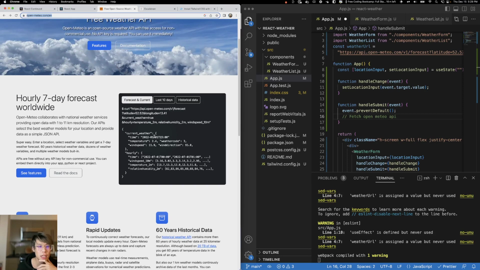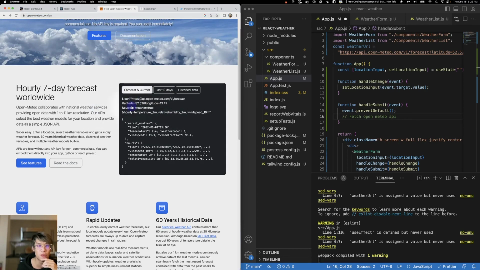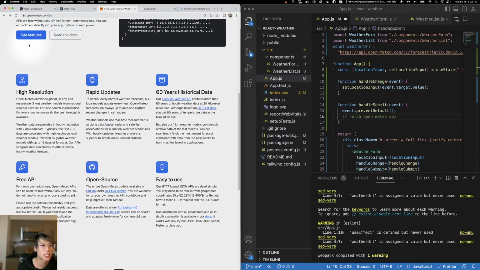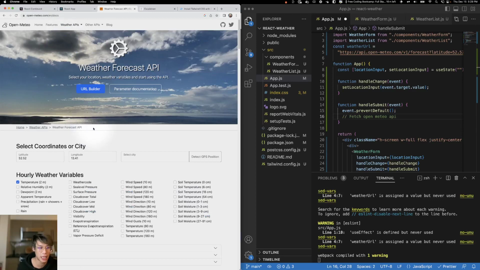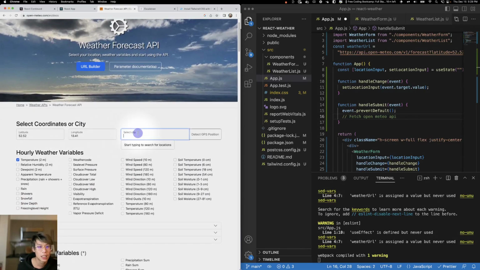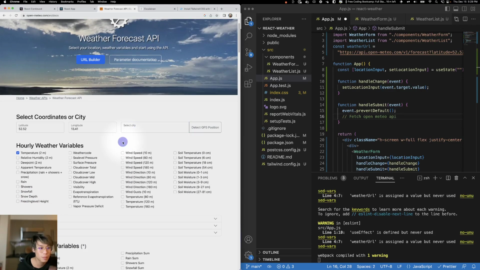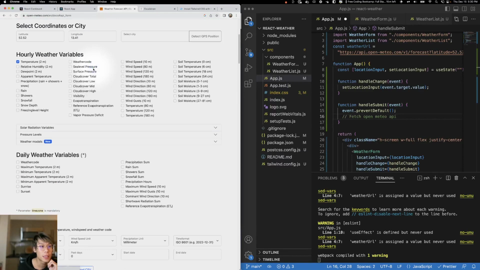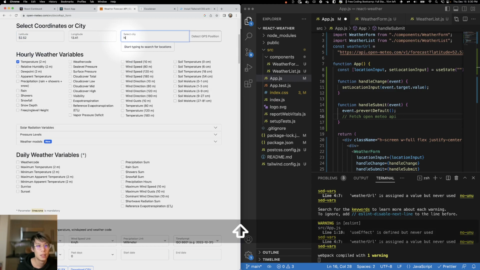So let's see how this API works. It looks like right now, before we were passing it a longitude and latitude, we don't really have that. Let's see if there's a way for us to just pass in a location or just text. Select city. URL builder, maybe that could help. New York.